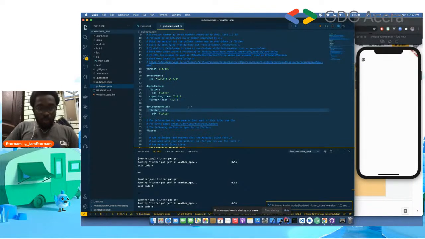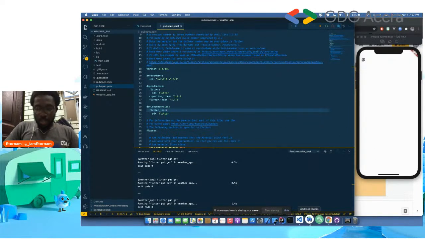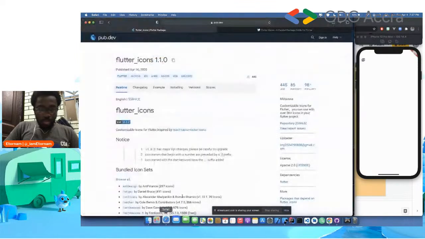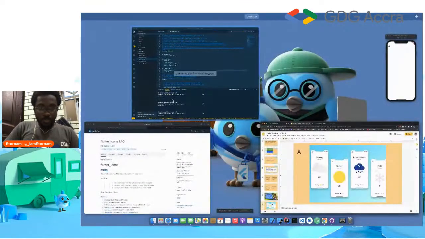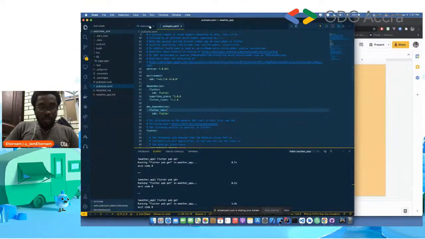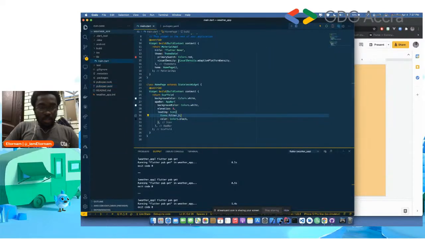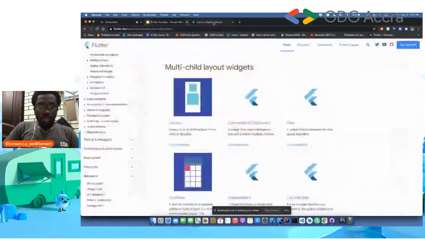But I'm pretty sure you're going to get an error because, okay, all right, I think the package hasn't been upgraded to null safety. Yeah, it hasn't been upgraded to null safety. So basically that's it. We now have our package added. And to use this package, right?